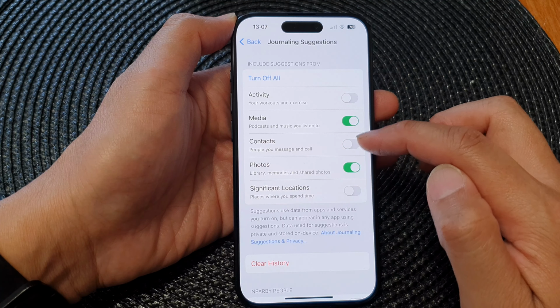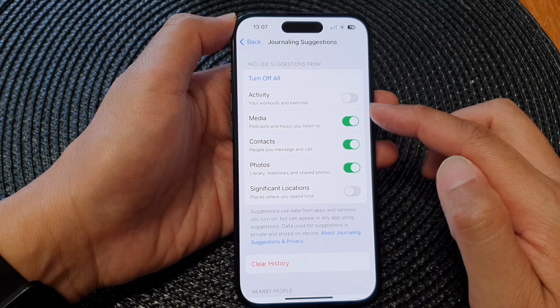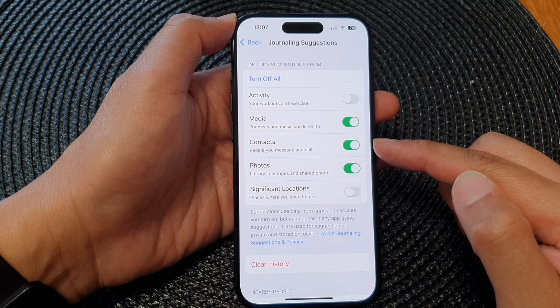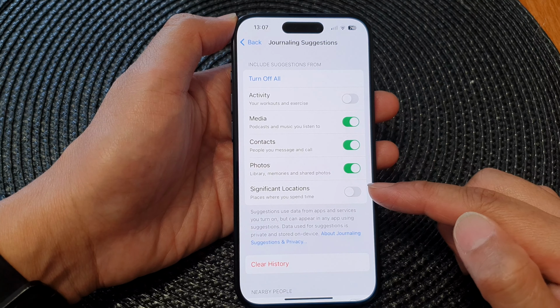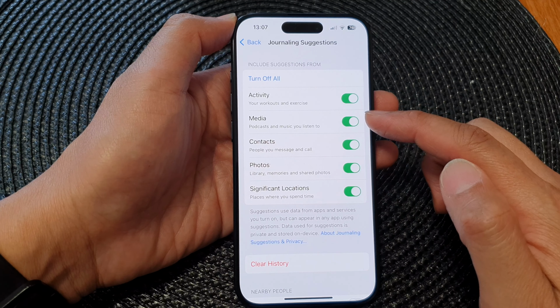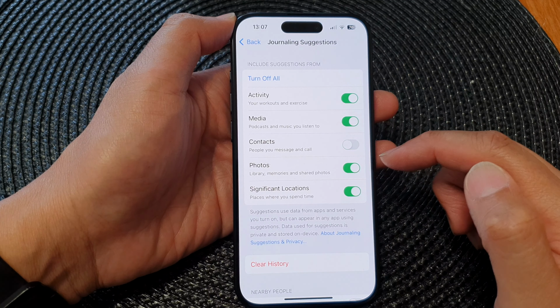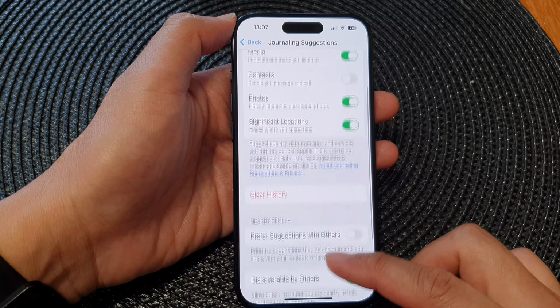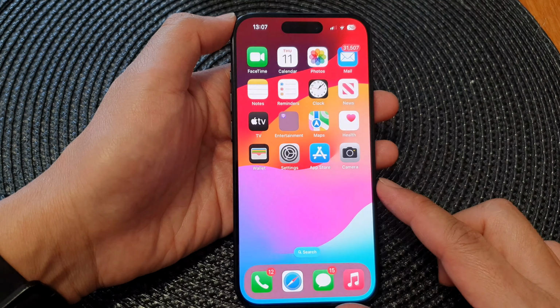customize whether you want to turn it on or off for activity, media, contacts, photos, and significant locations. So in here, you'll be able to turn on or switch off suggestions. And that's it. After that, you can swipe up to go back to the home screen.